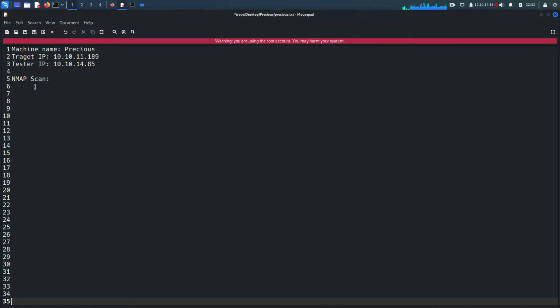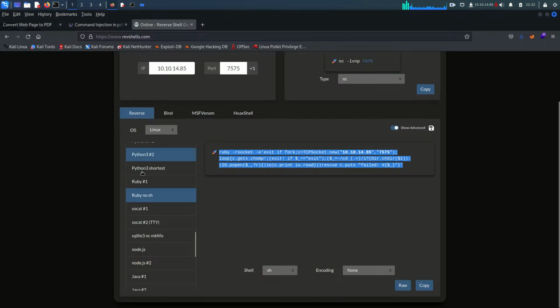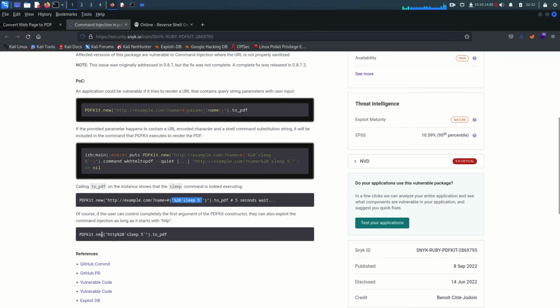So coming back to here, I got two ports, port number 22 and port number 80, and I got PDFKit version 0.8.6. It is vulnerable, and this is going to be the payload. Now the second thing is to create the complete payload. This is my web server, and here I'm going to use one parameter, name, and its value is going to be something like this.